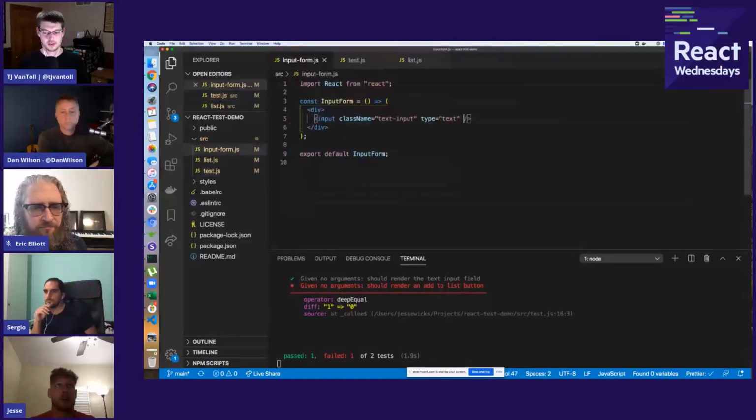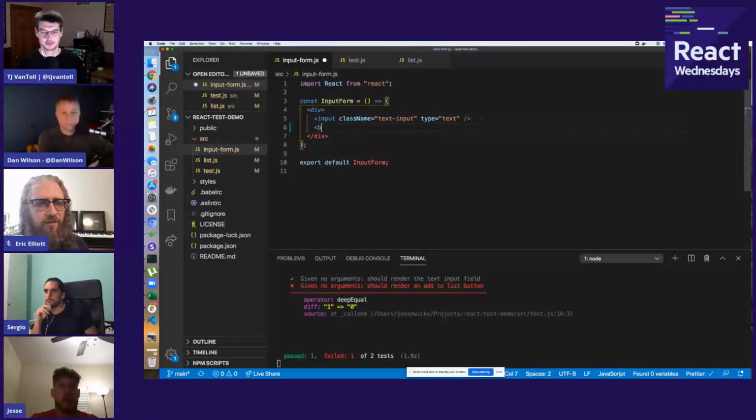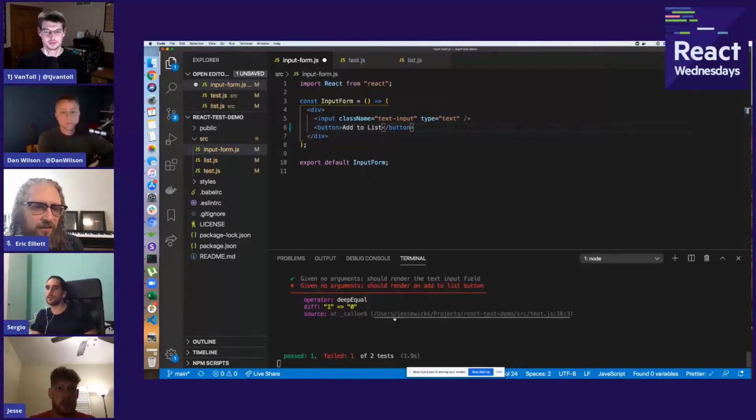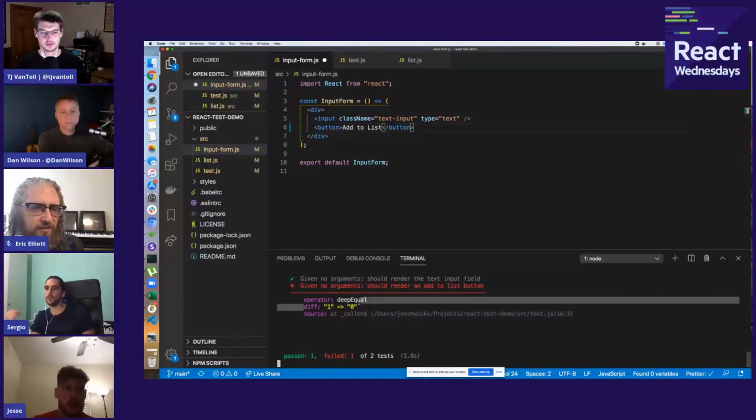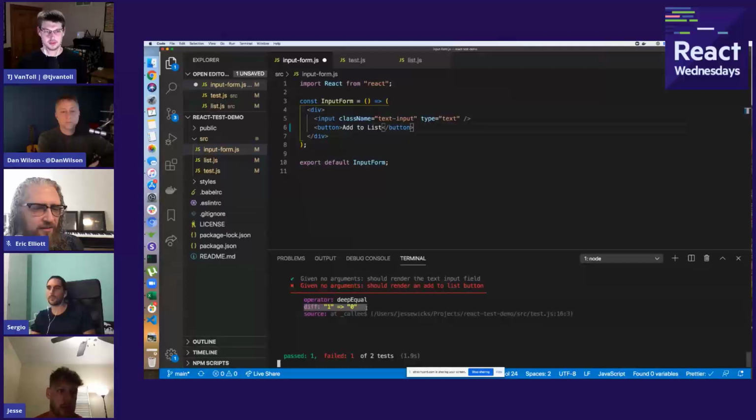So we can go back to our input form and fix that test. So we're going to add a button. I think the output form of the test is worth noting because you can actually see what's the value you get and the value you expect. It's very easy to understand, at least in my opinion. I think it's very, very clear and simple, yet powerful.